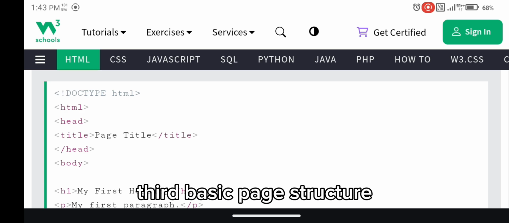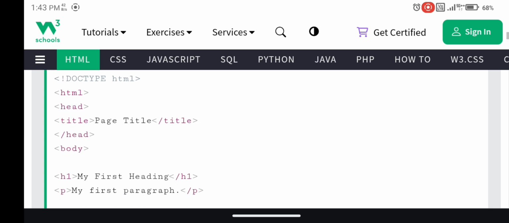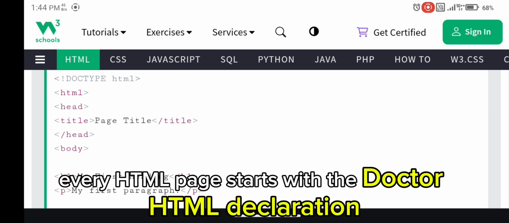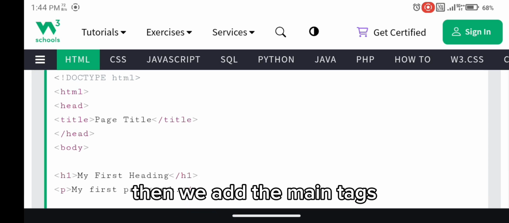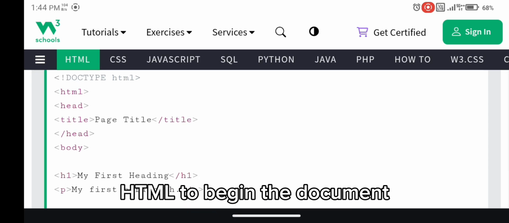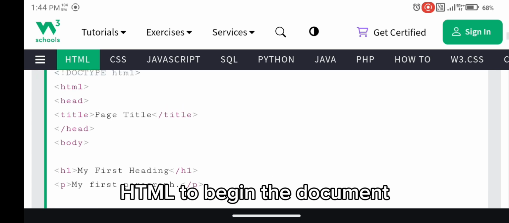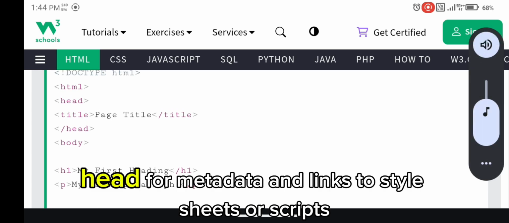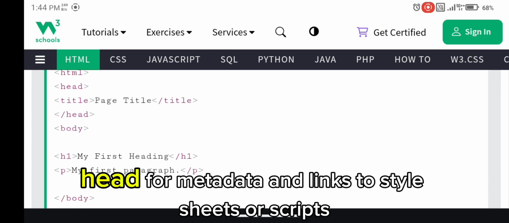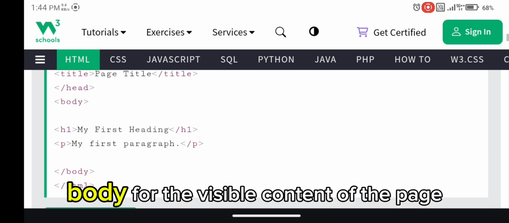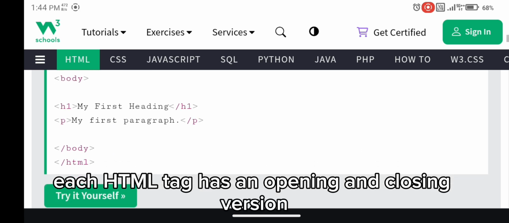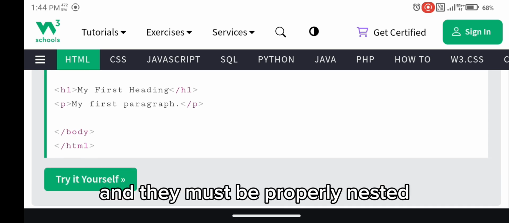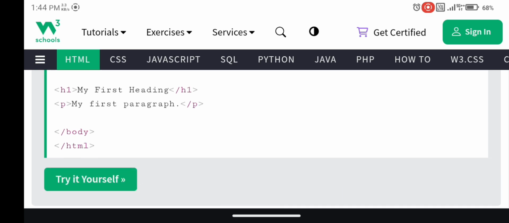3. Basic page structure. Every HTML page starts with the DOCTYPE HTML declaration. Then we add the main tags: html to begin the document, head for metadata and links to style sheets or scripts, body for the visible content of the page. Each HTML tag has an opening and closing version, and they must be properly nested.